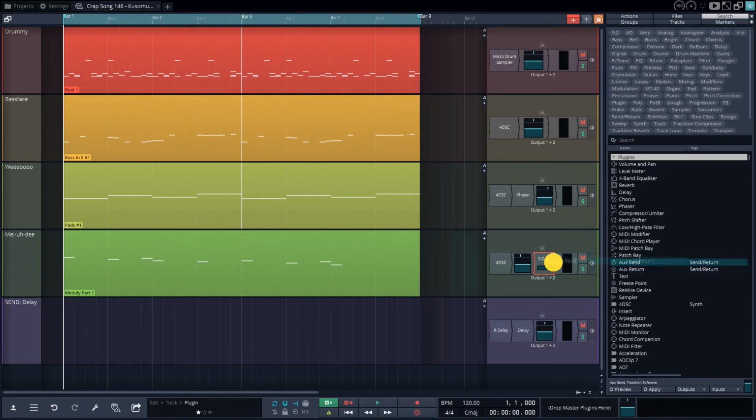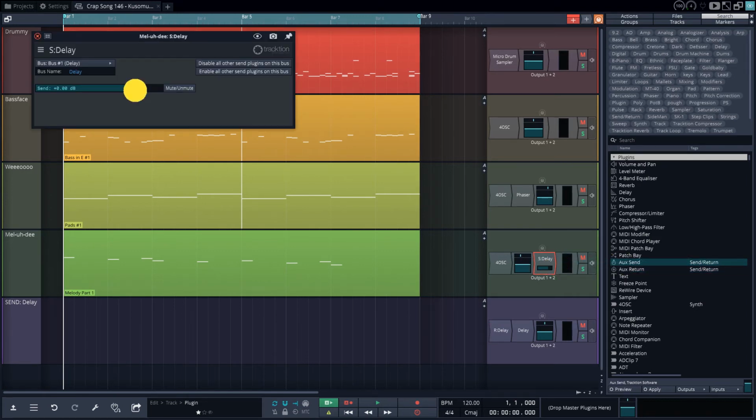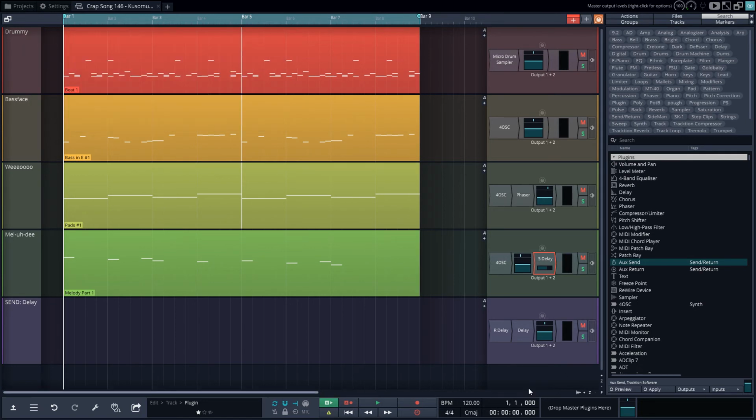Now add the send on the melody track after the volume and pan. Turn it down just a little bit and listen again.